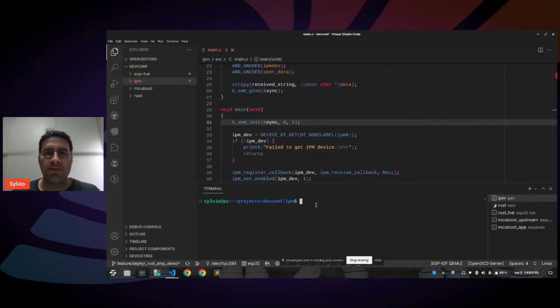Hello, my name is Sylvio. I'm a software engineer at Espressif, and today I'm going to continue Tafas' presentation regarding AMP. The idea here is to share with you 3 different sample codes related to AMP and IPM. We can see here 4 folders, but it is in fact 3 samples: the IPM, MCUboot, and Rust. I'm going to show you the 3, then flash them on the board and see the results.